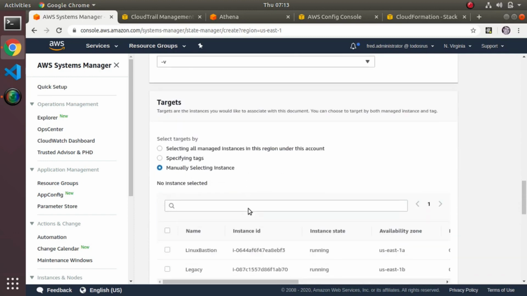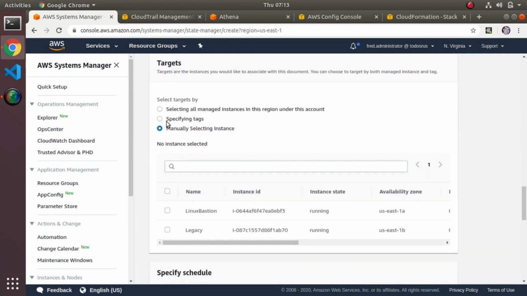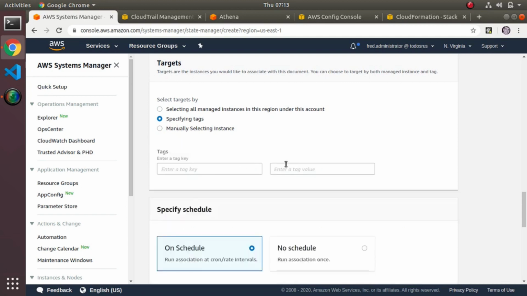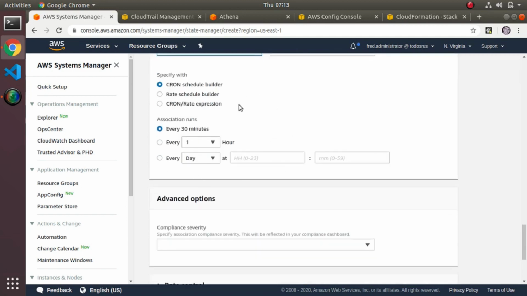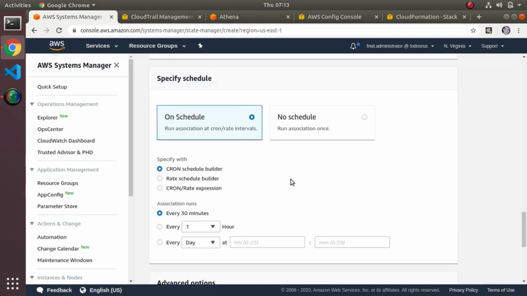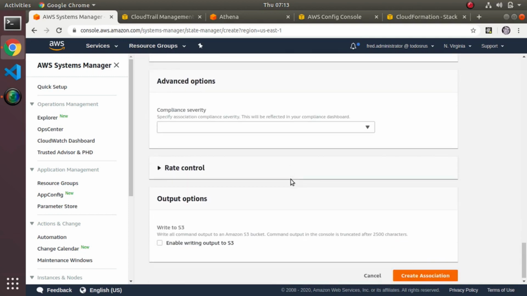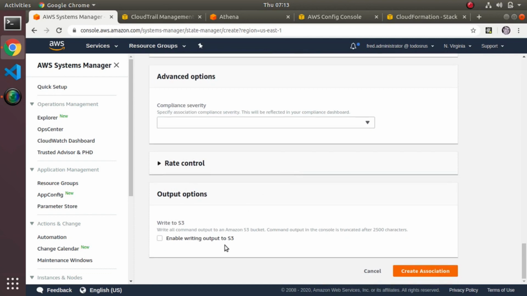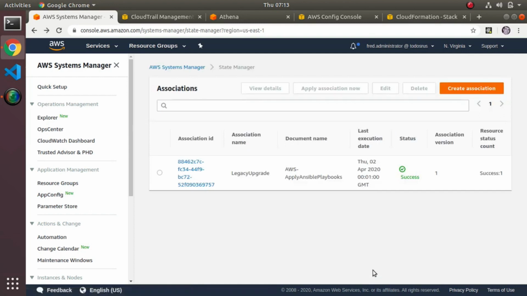Then you pick your targets. We were using tags, so we gave the tags. You pick a schedule. I think at some point you also specify the output somewhere, writing to an S3 bucket. And that's about it. Not much different than setting up the maintenance window, just it's done all in one shot. Okay, so that's that topic. Let me close that down.